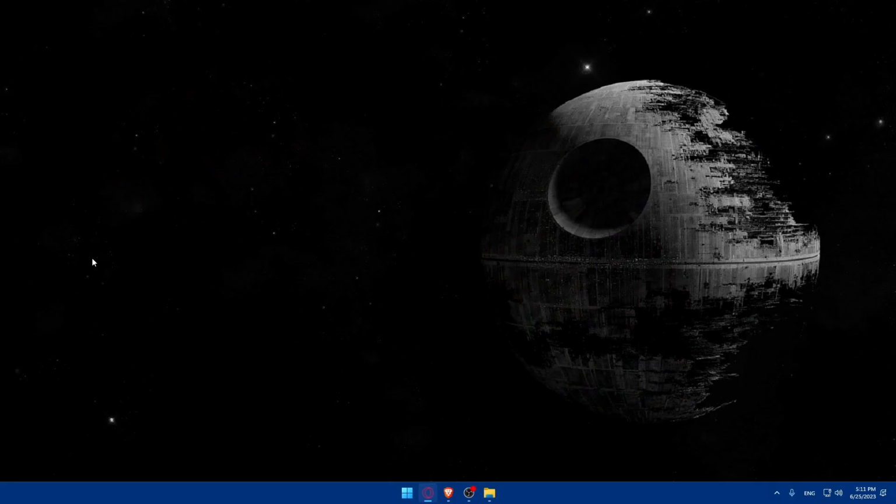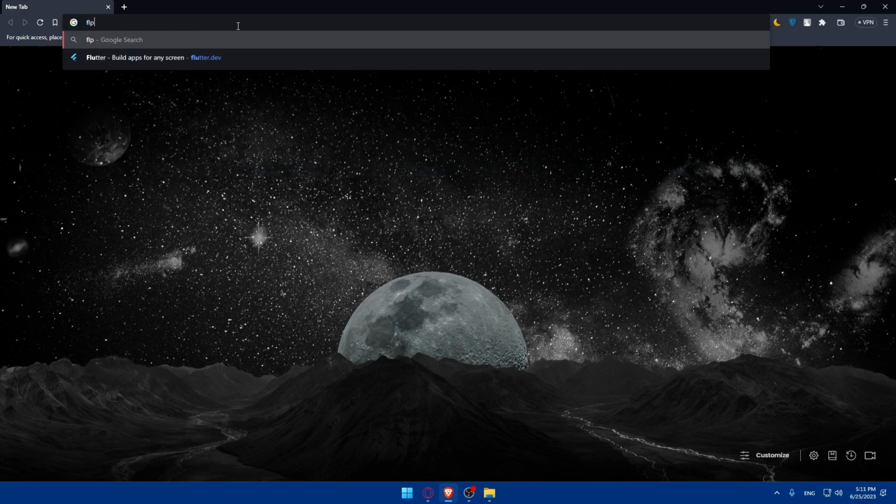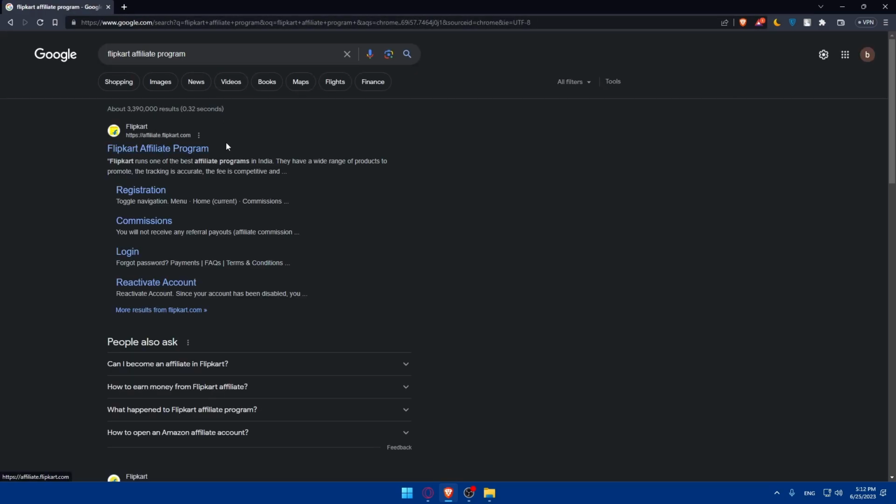First, let's start by opening whatever browser we're going to use to follow this tutorial. In my case, I'm going to use the Brave browser, and in your case, you can use any other browser that you prefer. Once you open that browser, you'll have to search for Flipkart affiliates program in the URL section. So click on it, type Flipkart affiliates program and hit the enter button. That should take you right here. Simply click on this first link, which is Flipkart affiliates program.